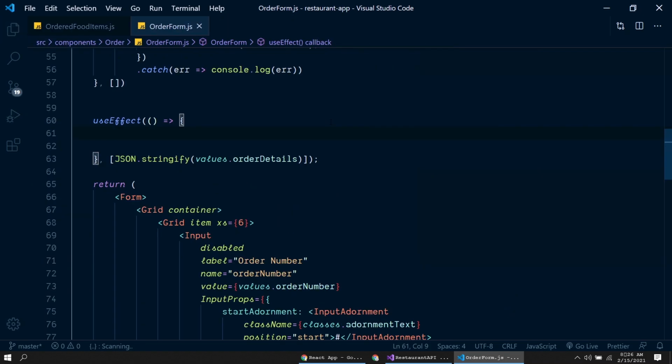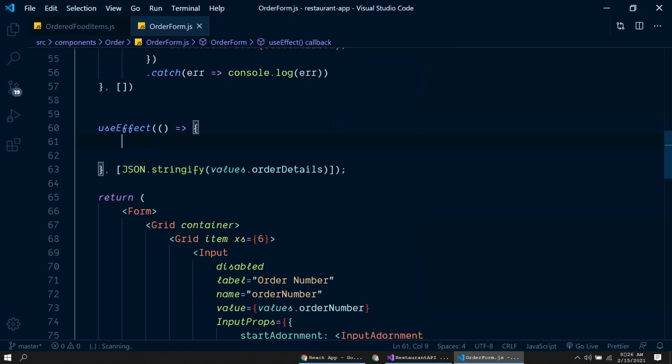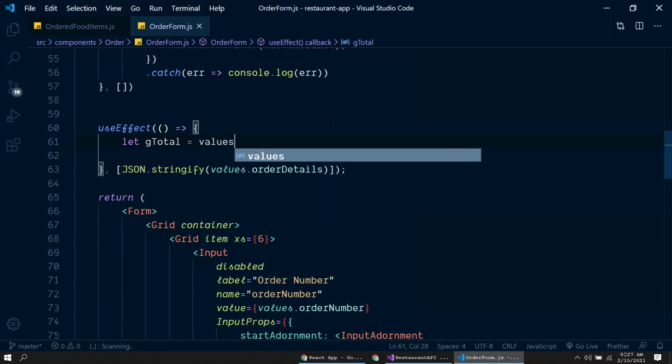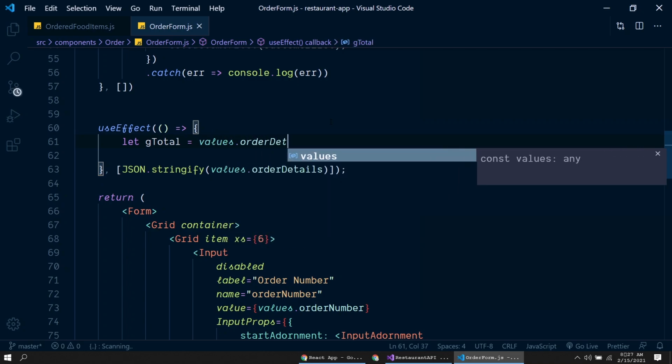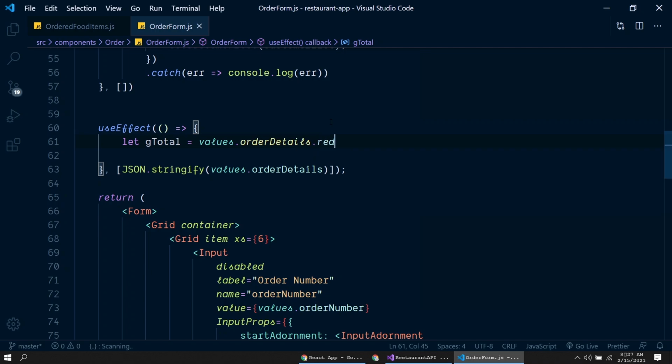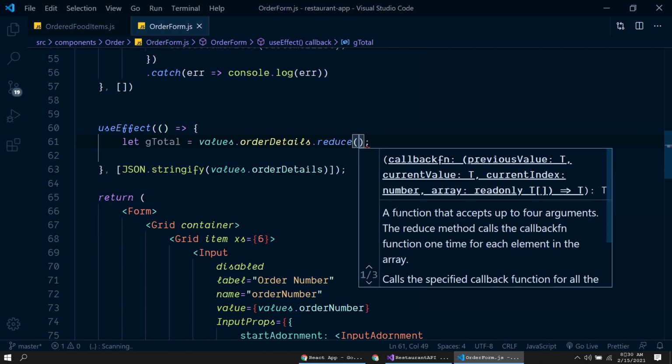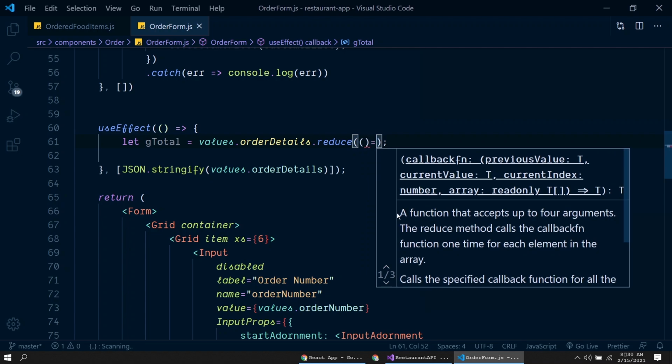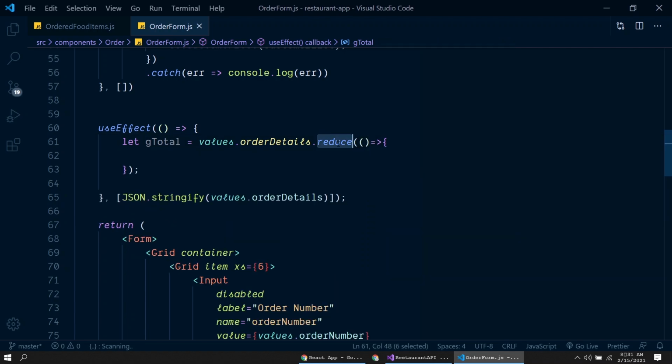Now let's calculate this grand total. For that, here we have a variable gTotal. Now here we have the array values.orderDetails. From that, we will call this function reduce. As a parameter to this function, we can have this callback function. So this reduce function will execute this callback function on each element inside the array. And then finally, it will output a single value, and that will be set to this variable here. In this case, it will be the grand total. We will set that to this variable here.